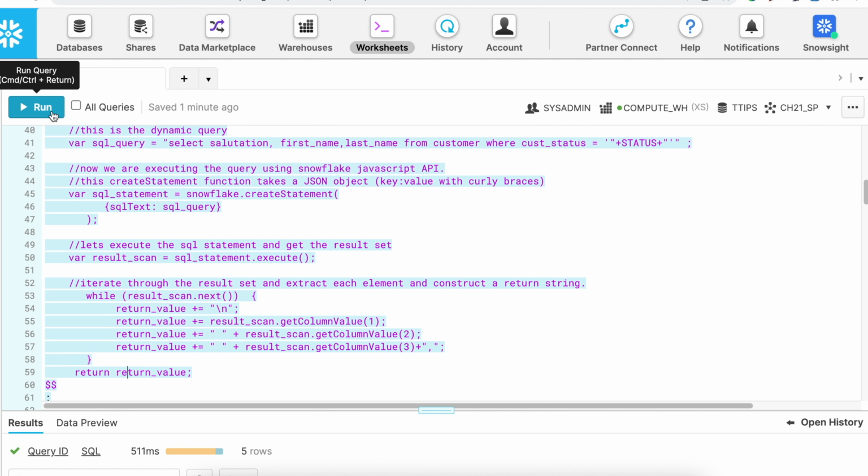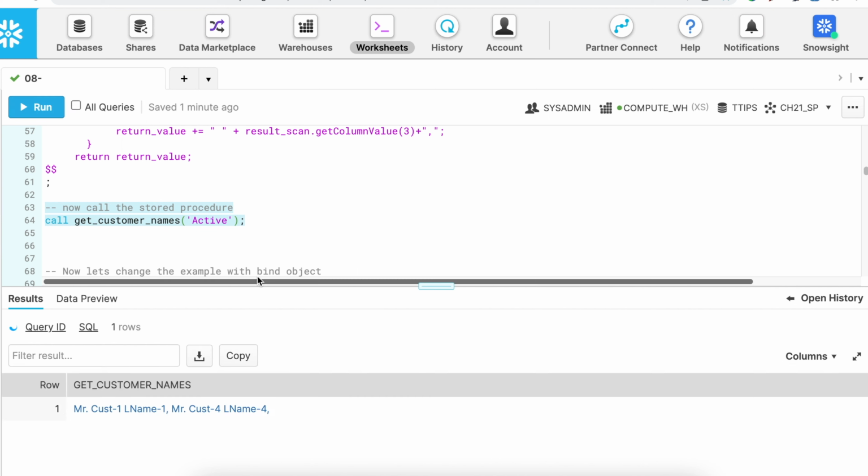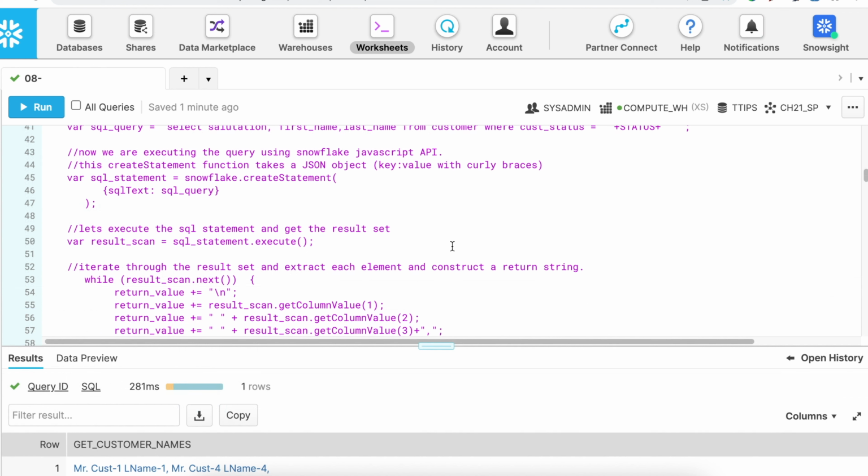Let me run this complex stored procedure for you. It got created successfully. Now let me get the result and show you. Here I get Mr. Customer 1 L name, Mr. Customer 4 L name, because these are the only 2 active customers. So my stored procedure is working properly, and you have understood at a very high level how I can use the JavaScript API.